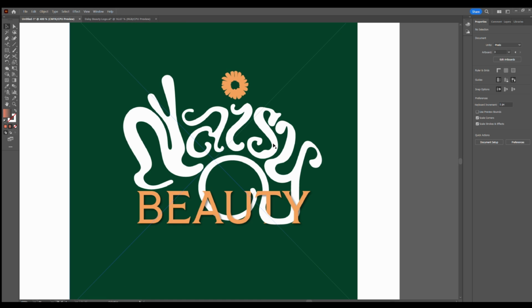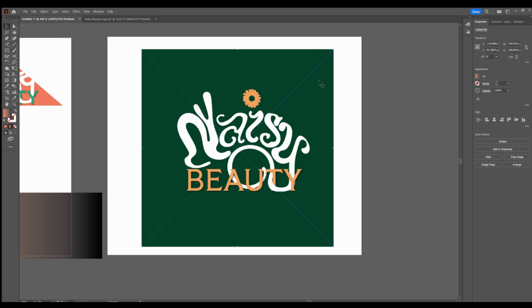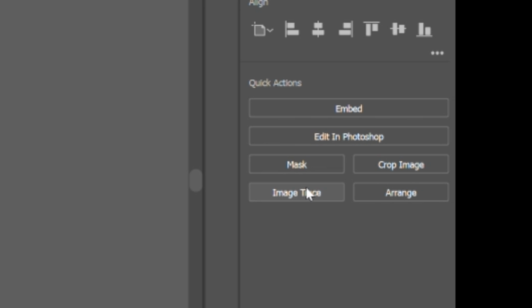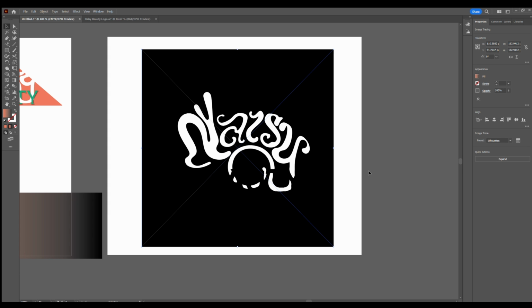So the way that you can do that is while it is selected, over here on the Properties panel on the right hand side under Quick Actions, there are some options over here. You can embed, edit in Photoshop, mask, crop image, or image trace. So select image trace here, and then it will give you a drop down menu of different types of images that you can render. This is silhouettes, line art, doesn't look so well.